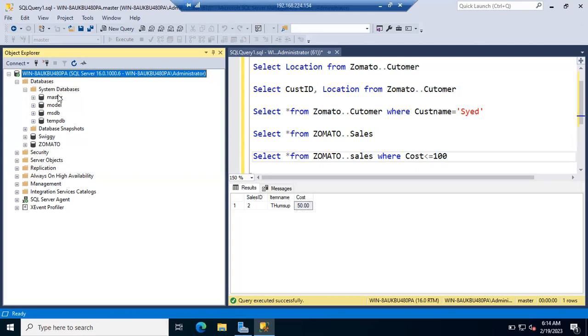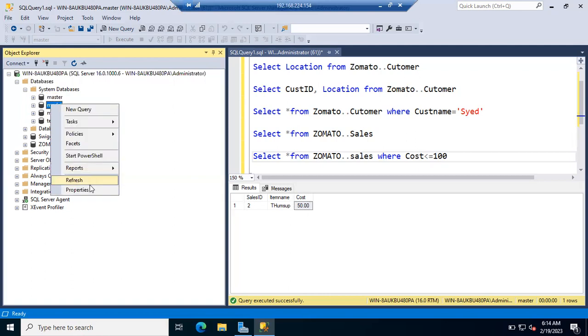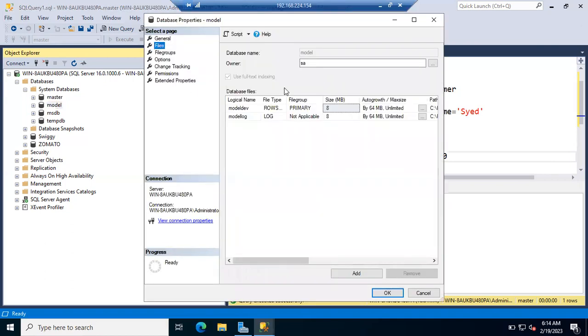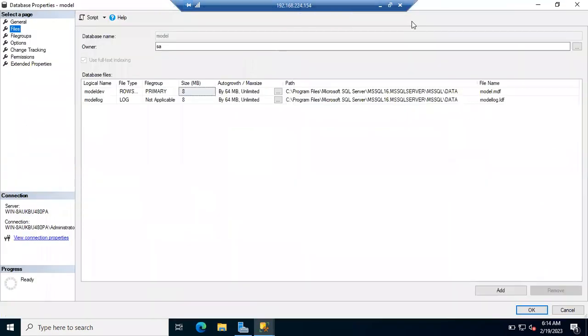Model database paths and all will be stored in the master database. Where is that path? If you go to the properties, to the Files page, there you can see the model database path. This path is stored in the master database. If master is not accessible, how can model be accessible, guys? It will not be accessible, right? If model is not accessible, then other system databases like TempDB are also not accessible. So finally your SQL Server will not be up and running, it will be down.